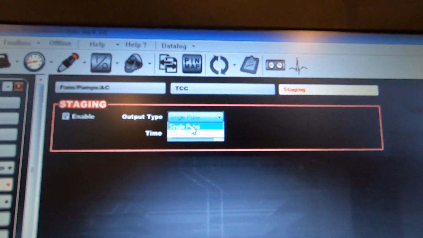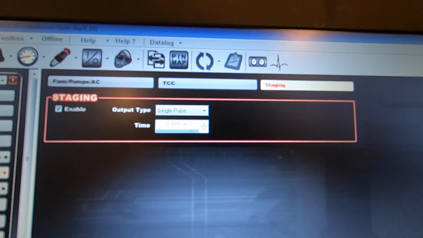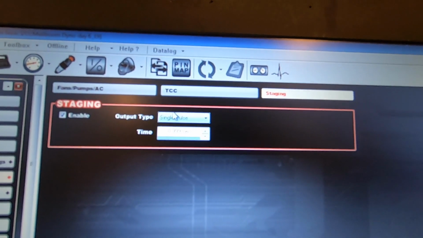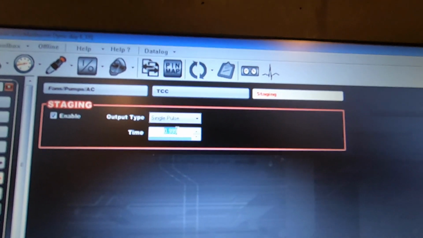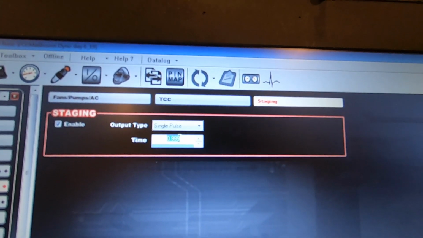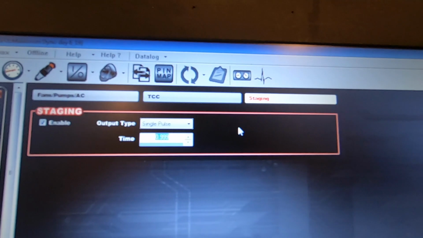You've got a single pulse, which would be basically a timed event. So it sends one single pulse and you hit the trans brake for a specified amount of time. And then this is how far your car rolls, so how many times you'd have to bump in, essentially.